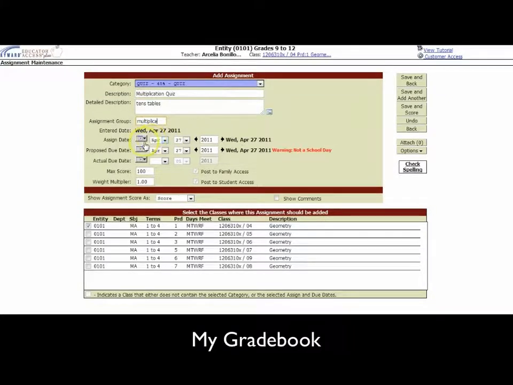Then I need to assign an assigned date, which I'm going to use today's date of April 27th. I'm going to say that I propose that it's going to be due on the 28th, and the actual date is if it's going to be something different than the proposed due date. My actual date is going to be the exact same because I know that I'm going to do it on that date. Go ahead and set that now.